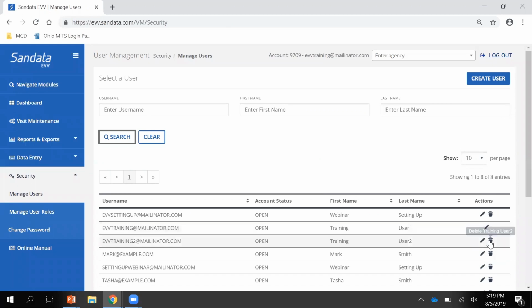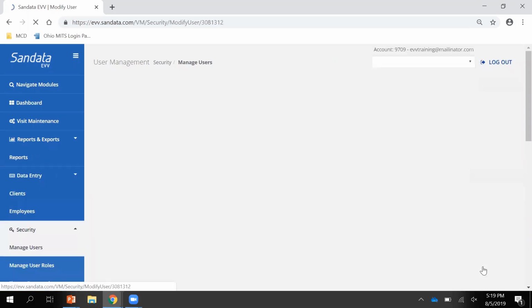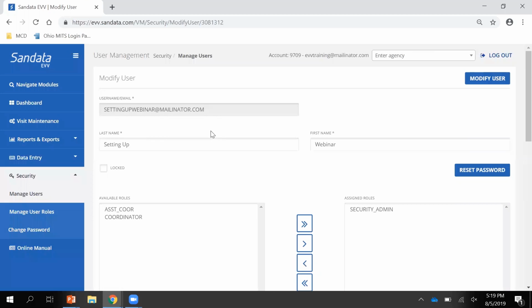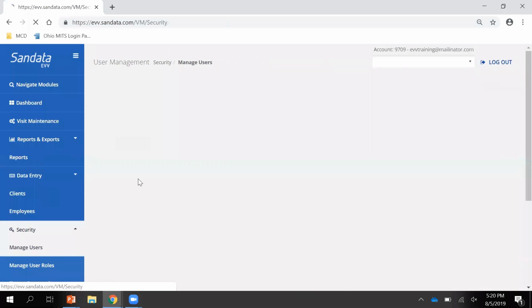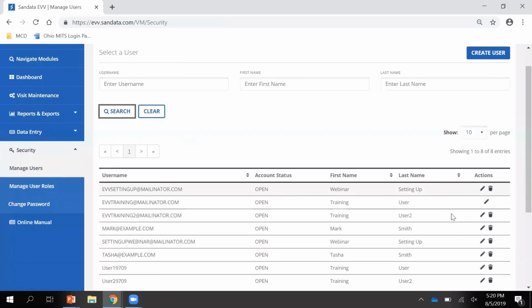Notice there's also a trash can to the right of that pencil, and it says delete this person. If you accidentally made a mistake in the email address when you were setting up a user, that is the only piece of information that is not editable after you set somebody up. So I'm actually going to go back into this Setting Up Webinar person. And you'll notice that I cannot. So if you do accidentally misspell an email as you're creating a user, the only thing that you can do really is delete that user and start again.